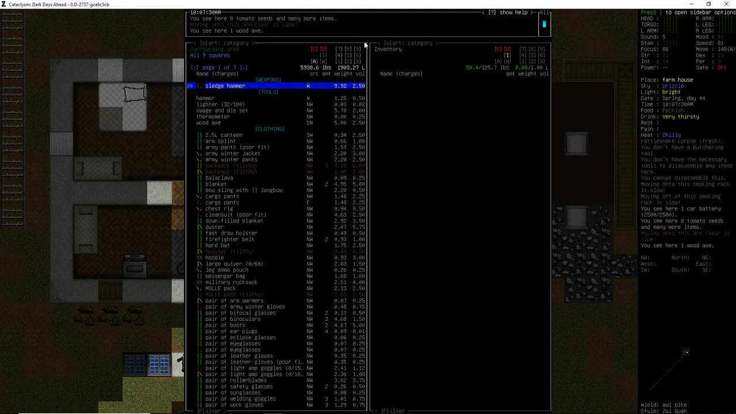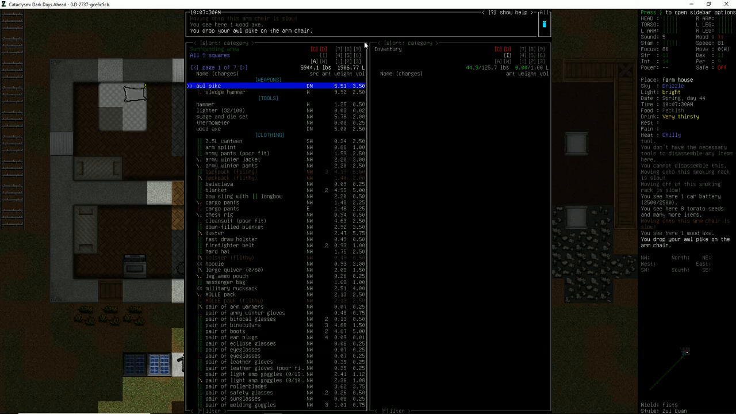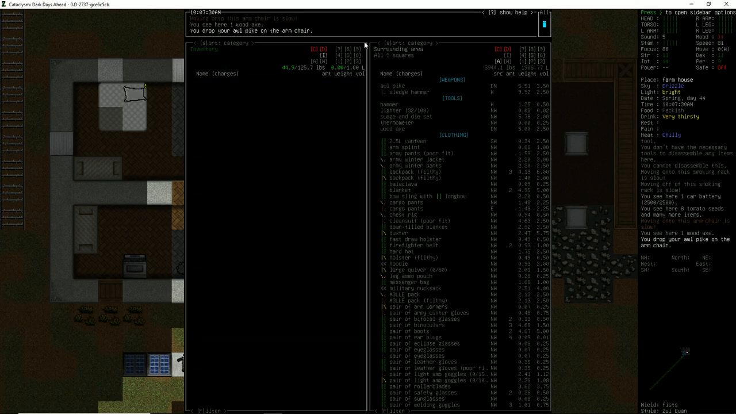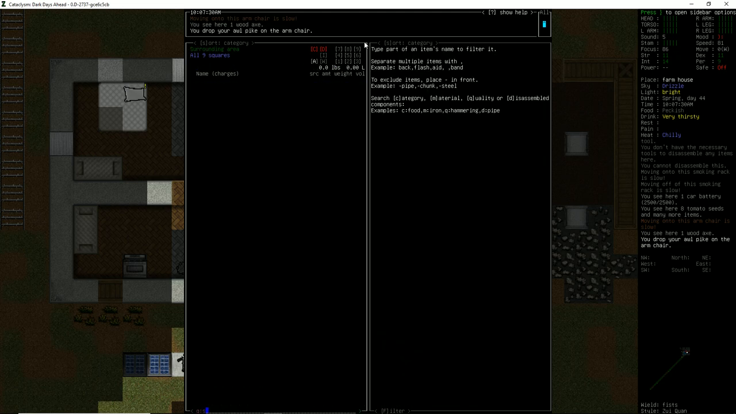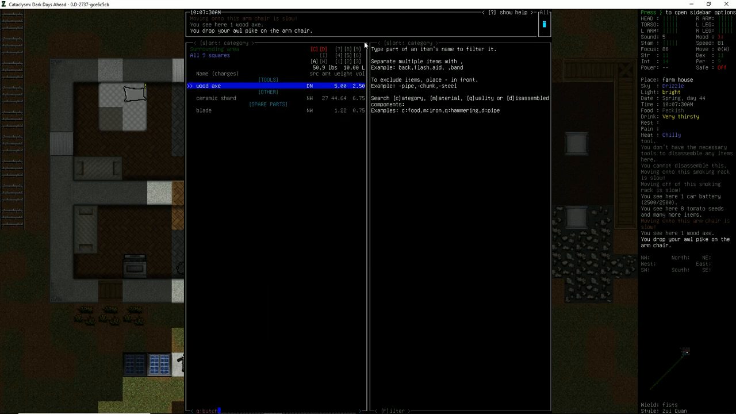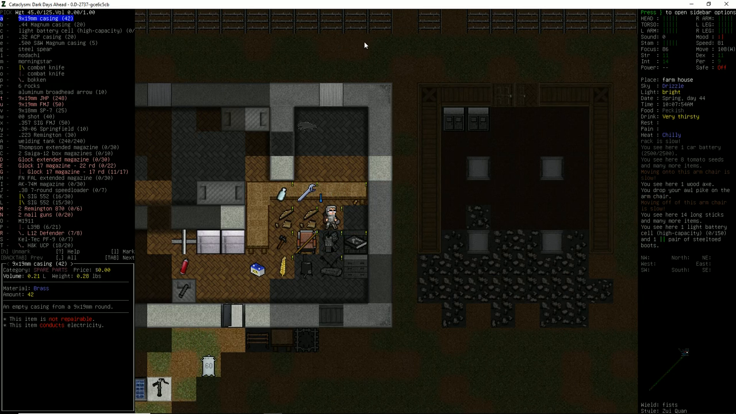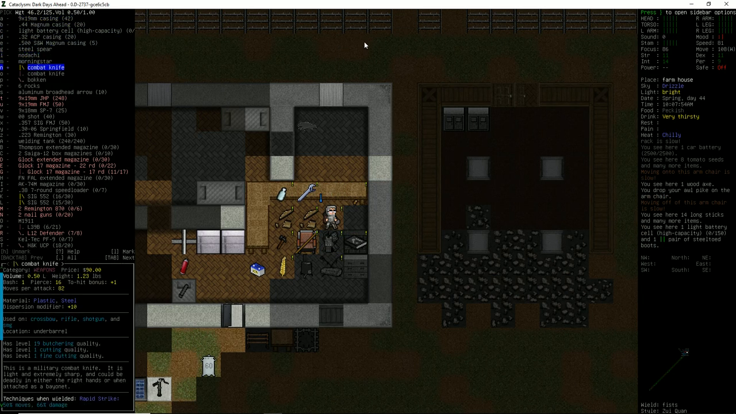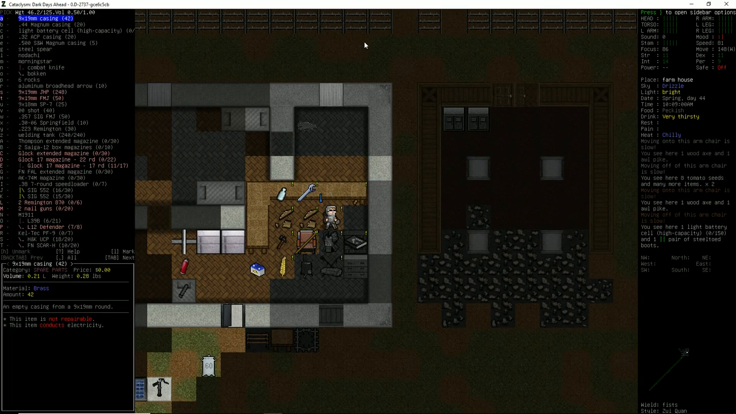Let's get ourselves something. Let me drop my pike. Let's grab everything. Quality of skinning... butchery. Sorry. Quality of butchering? Where'd all my weapons go? Here we go. So probably just a combat knife would be fine. We might actually have a butchery knife somewhere.